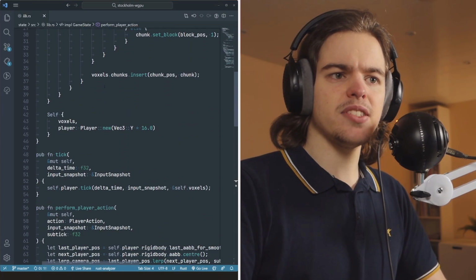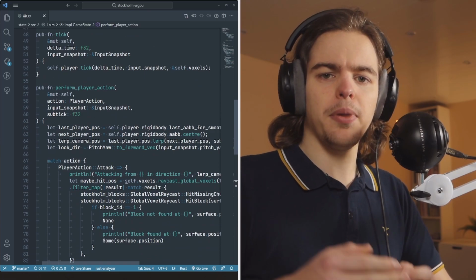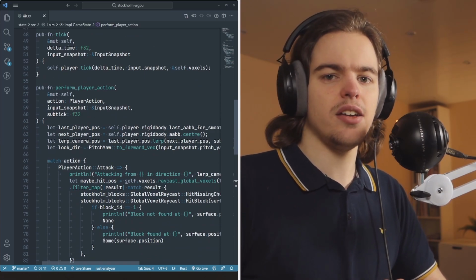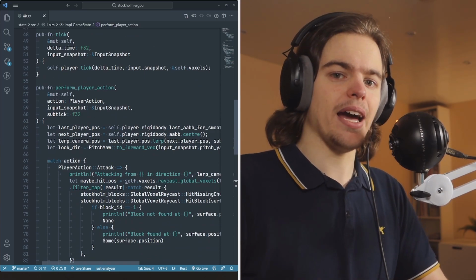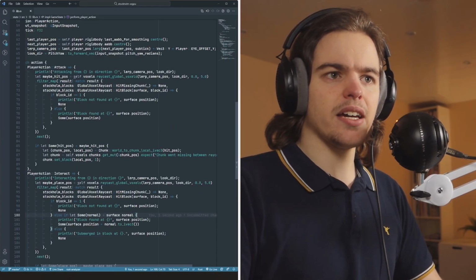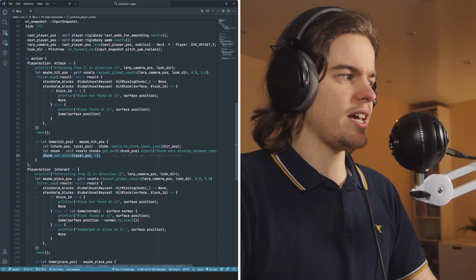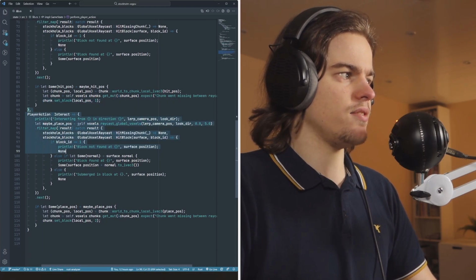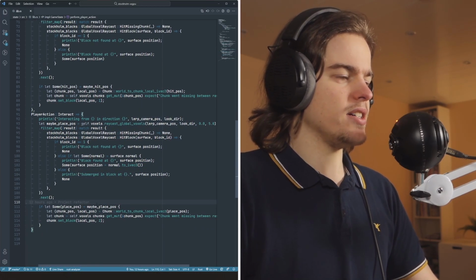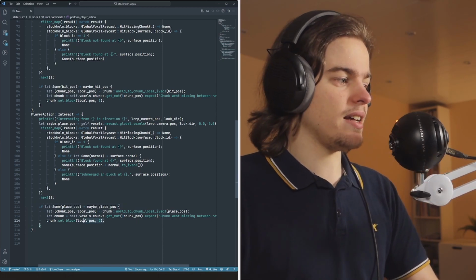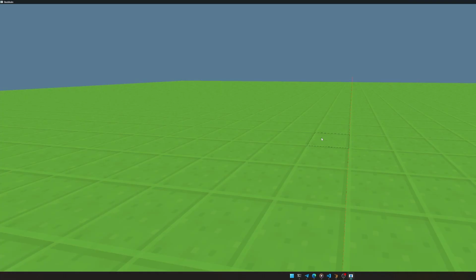Then here in our game state, I added a new method called perform player action, which, as you can see here, is responsible for performing the player action. In this case, when we attack, it does a raycast, it finds what block we're looking at, and then it sets the block to air. And similarly for interact, it finds what block we're looking at, and then it finds the block in front of that and sets it to a solid block. And just like that, we can now place blocks and we can break them. Just as simple as that.